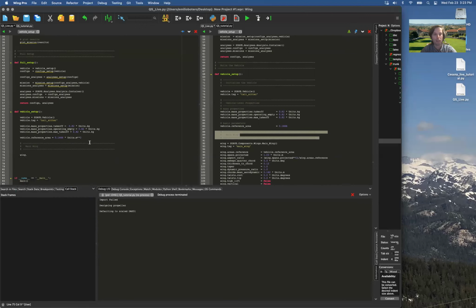So the wing, that will be a SUAVE.Components, so physical components, and then wings, and then I'll assume that it's going to be a main wing. So it's load carrying, has ailerons, those sorts of things. Haven't specified any ailerons, but it is of that kind. I'm going to call it main_wing. You can call it whatever you want, but main_wing works. And now we're going to go through and we're going to specify things.